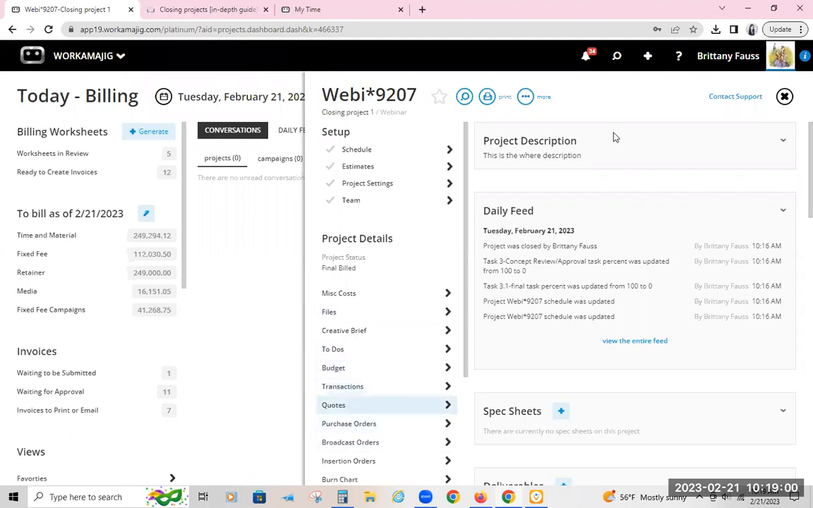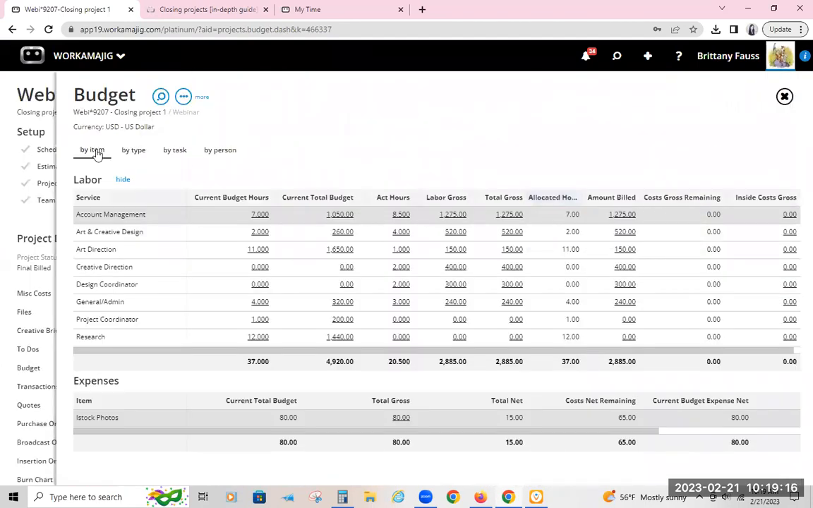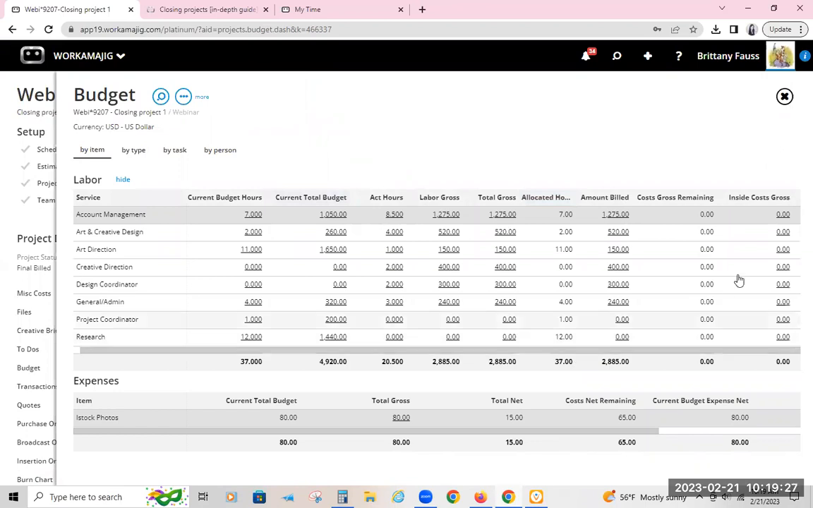Now, some people will ask, once it's closed, how do I see what happened on that project? There's a couple of ways to do that. The budget will still show what you estimated versus the actuals that came in. If I'm looking at it by item, and there's a couple of ways to view it, obviously, it'll say what did we budget and what did that equate to, how many actual hours, and then if you have different columns in there, what's my remaining, if there is any.